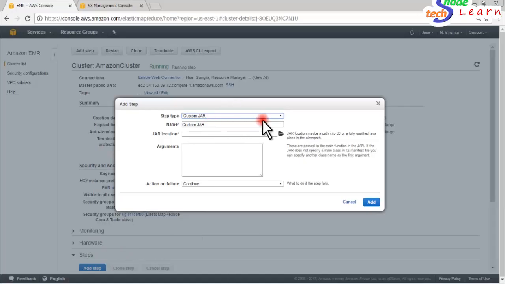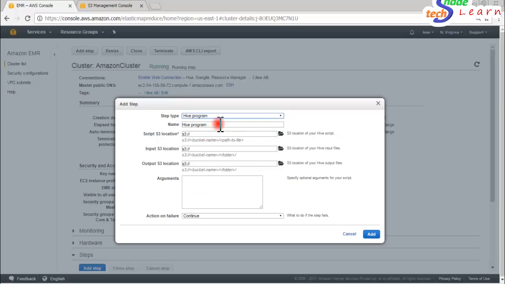You can add a step. Let's say if you want to execute a Hive program, you can add a Hive step. If you want to execute a pig program, you can add a pig step. Okay, so we'll just use a Hive program. We'll execute a Hive step. In this, let the name be. So it first of all needs a script S3 location. It requires a script location which should be inside a bucket name, and then path to file.